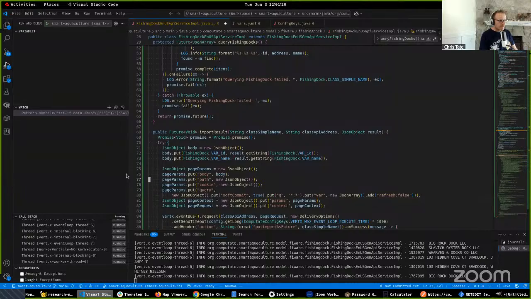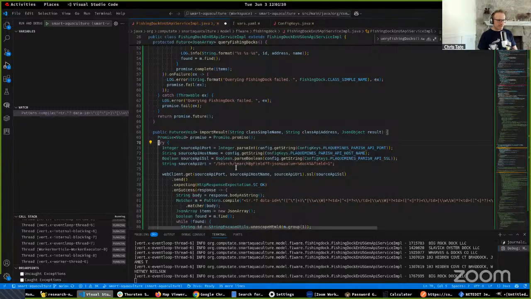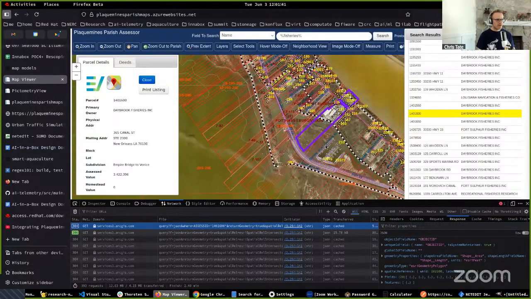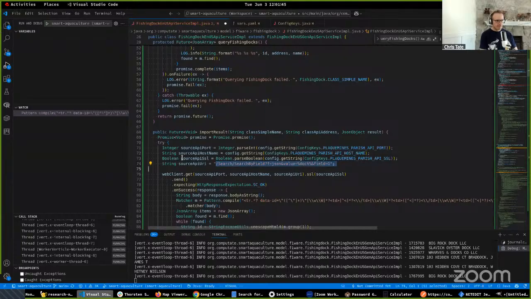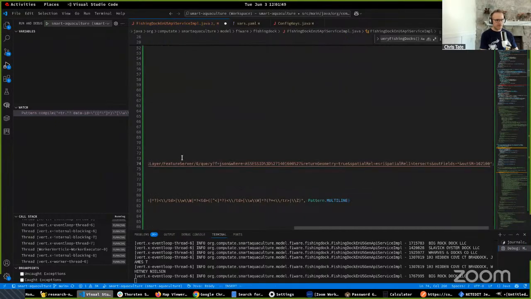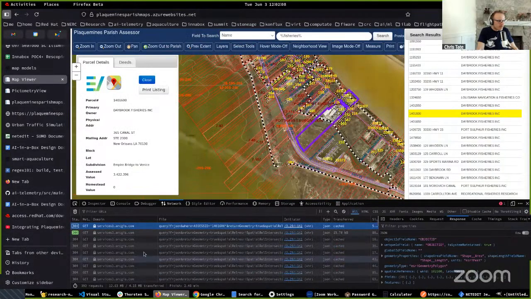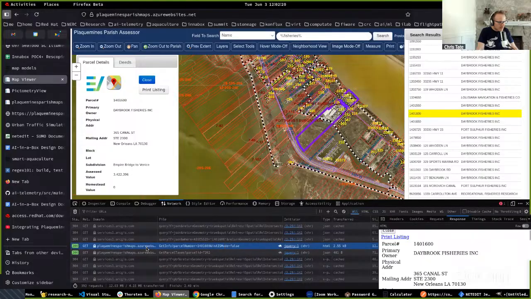So we make a request like this, except this source API URI is going to change to be like this one: copy value, copy URL, and put that URL in there, except this is a different API endpoint. Services one, get info.